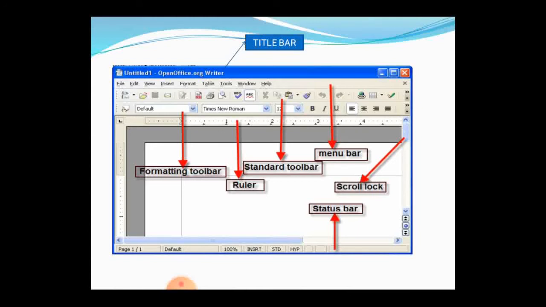You know the word scroll lock? This one is said to be the scroll bar. We can move your document up and down using this scroll bar.